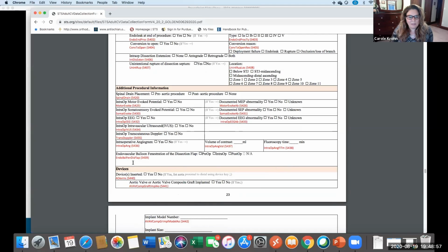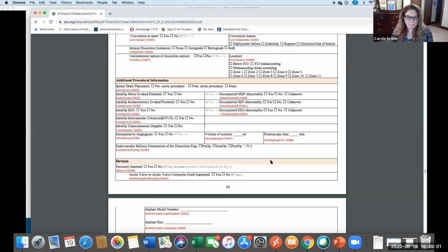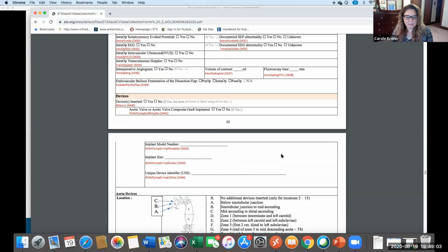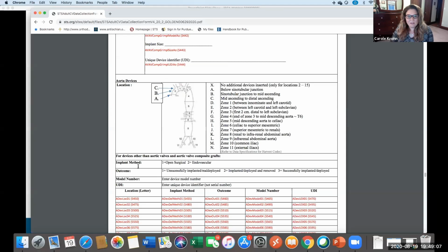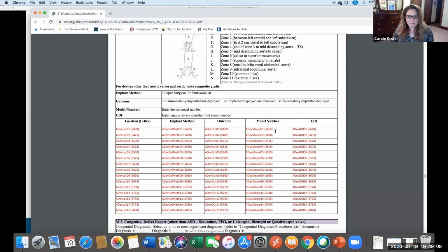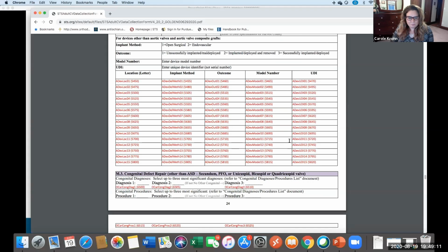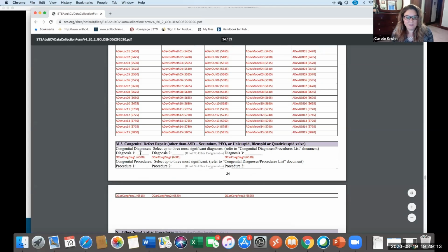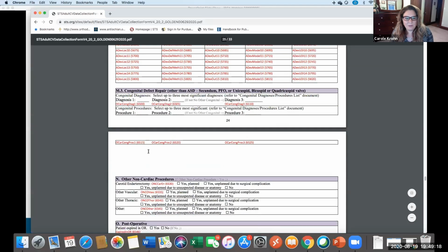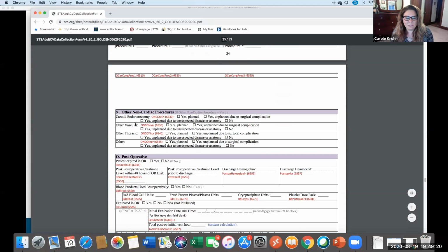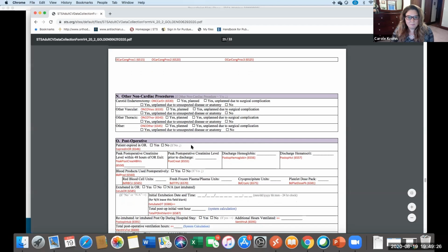The new one that we added was this endovascular balloon fenestration of the dissection flap. We captured the devices for this section. The first part is the aortic valve, and then we captured the aorta devices. We capture congenital defect repair for adults with congenital disease. And then we capture other non-cardiac, which is, of course, carotid endarterectomies, vascular or thoracic procedures.